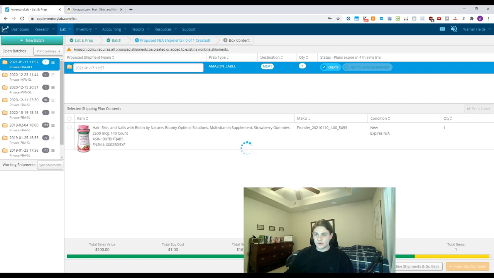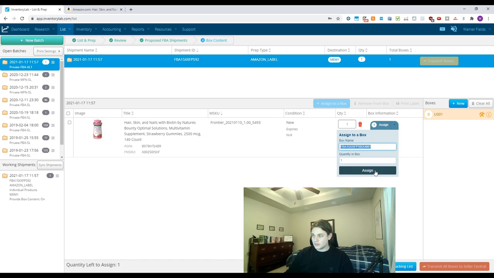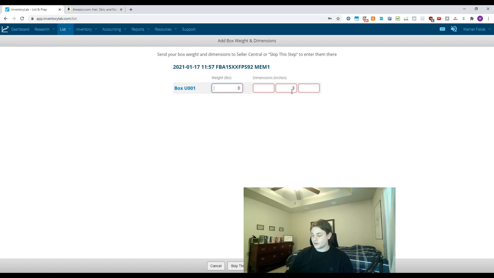We're going to go ahead and go over to check this box down here. There's going to be a little alert that shows up that tells us when the shipment is ready to be sent to Amazon after we do box contents. So we're just going to go ahead and assign this one to that box. This is just an example. You're going to press your weight and all that here. I'm just going to type in some example numbers here.